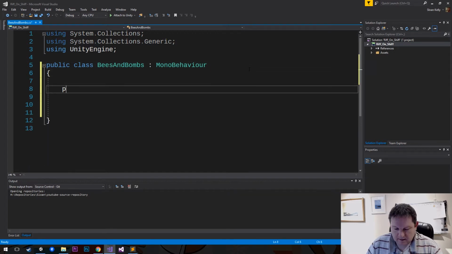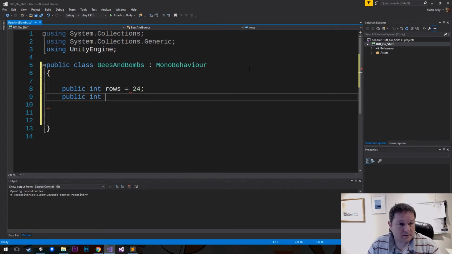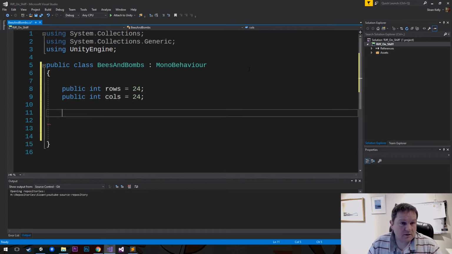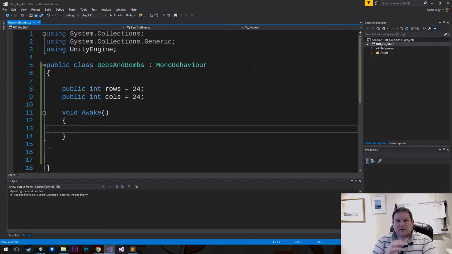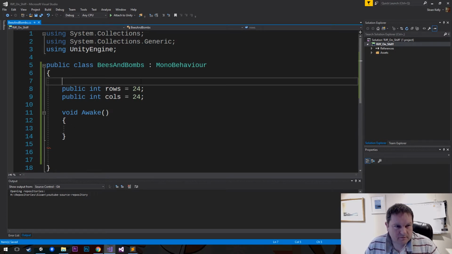Okay, so we'll need these things here. I'm going to say public int rows equals 24, public int cols equals 24. So there's going to be 24 rows, 24 columns of cubes. And then I'm going to do void Awake. Inside here, I want to create an array of game objects that will probably end up having a script added to it, but for right now, we just want to create those objects. So we need a prefab of some kind.